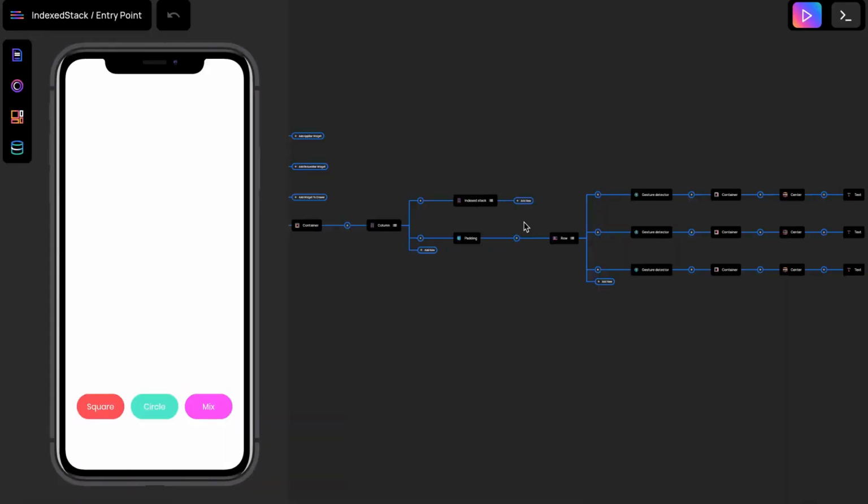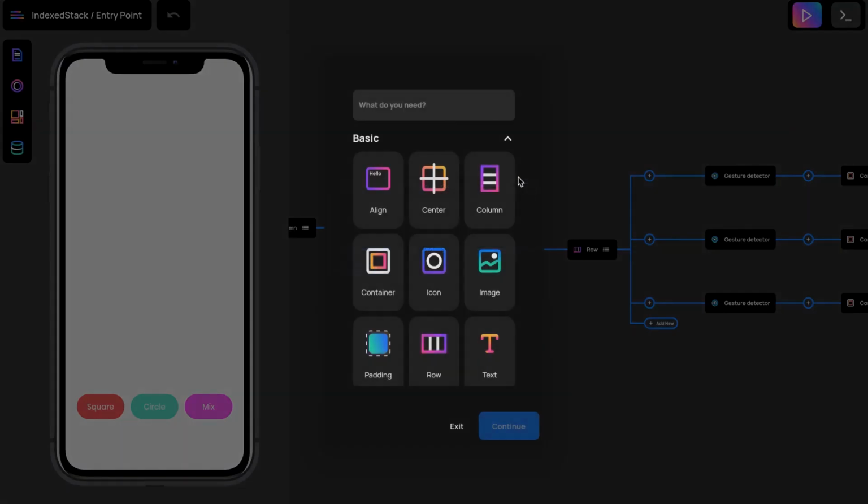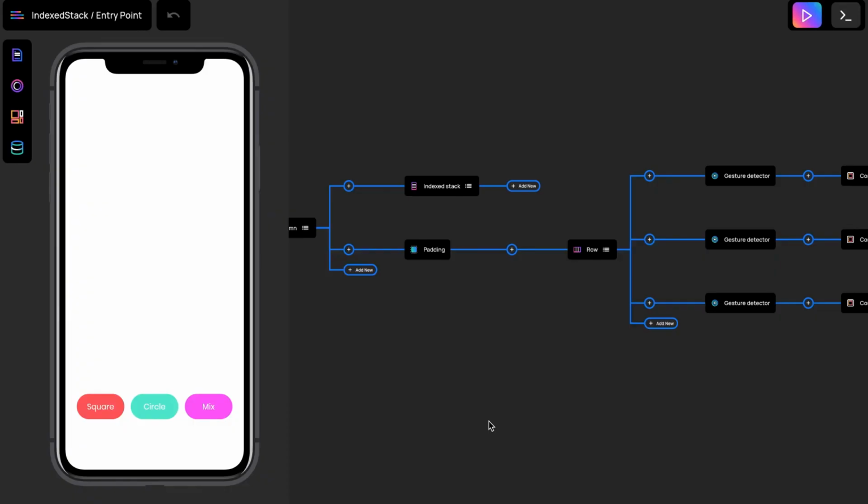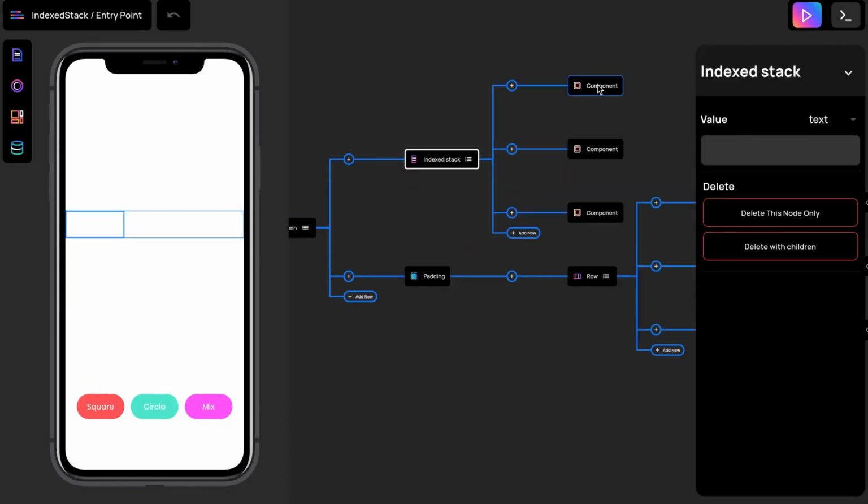As you can see, we now have 3 buttons on our screen. They will allow us to change a few elements we will be adding soon. Let's add some previously created components right after the index stack.